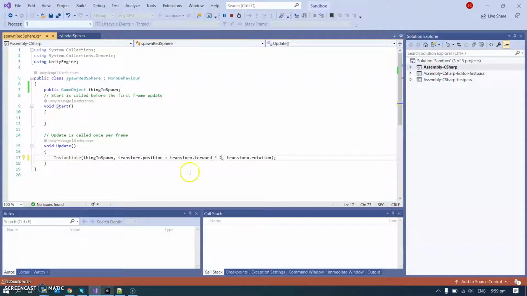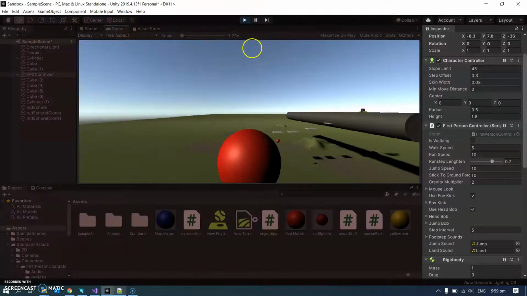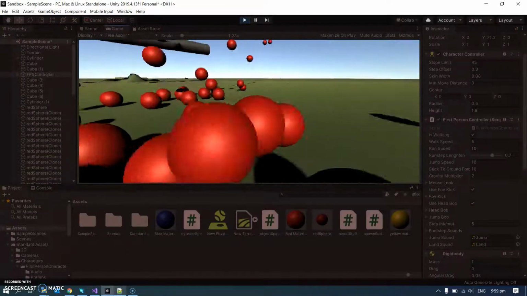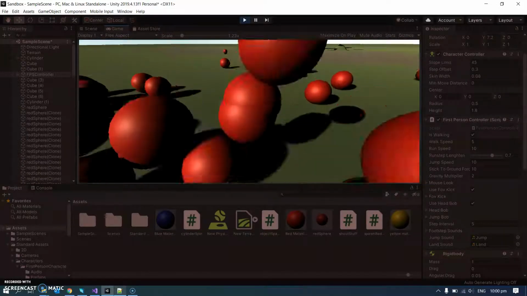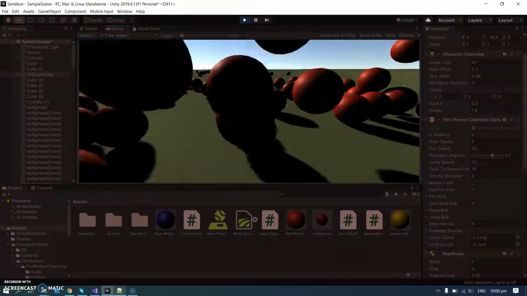So transform.forward times 2, save that, back to Unity, wait patiently while Unity works out what on earth it's doing. Click that play button, wait patiently while Unity works it out. So there we go, it's spawning all these balls in front of me. It still is slightly problematic, but yeah, I guess it's doing kind of what I want.